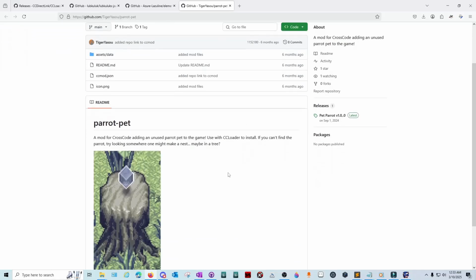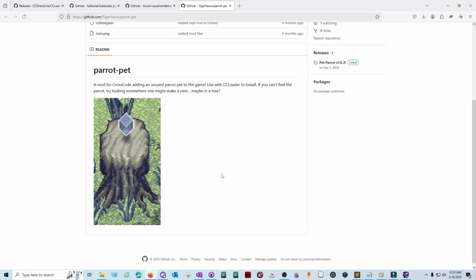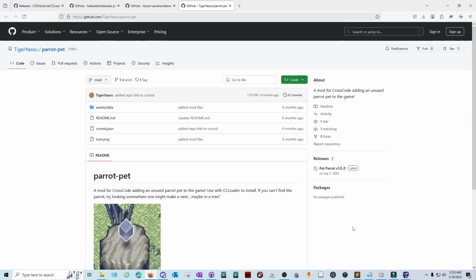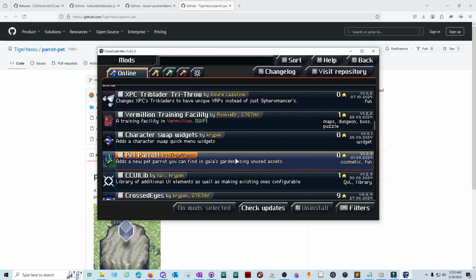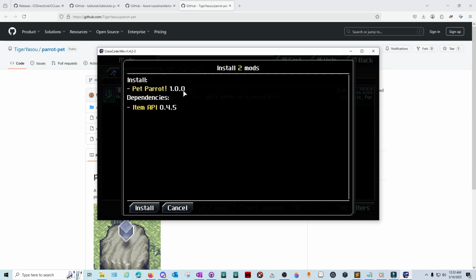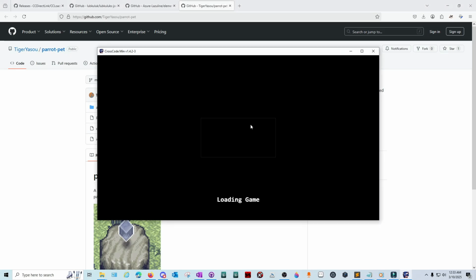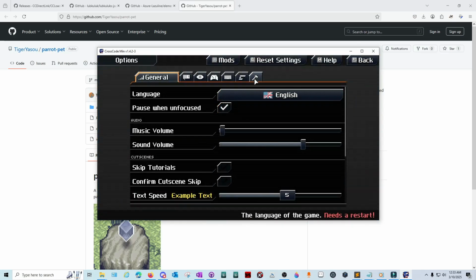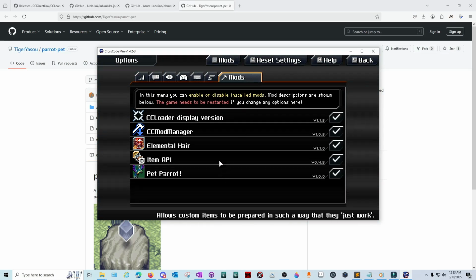The last thing to mention is that some mods have dependencies, which are other mods that they require to function. For example, the Pet Parrot mod here requires the Item API mod. All you have to do is select the Pet Parrot mod in Mod Manager, and the Item API mod will automatically be installed alongside it. When we launch the game, you'll see that Item API, which is a dependency for Pet Parrot, has also been installed. And there you have it.